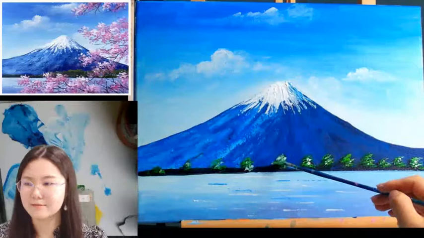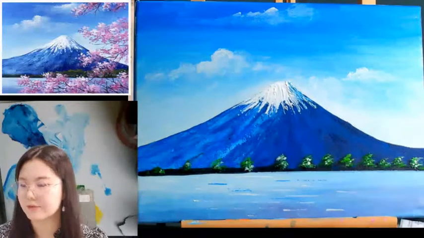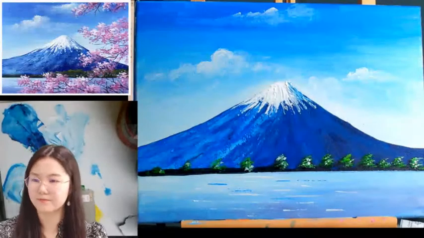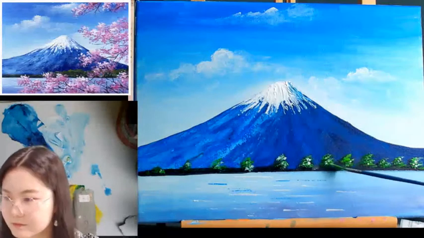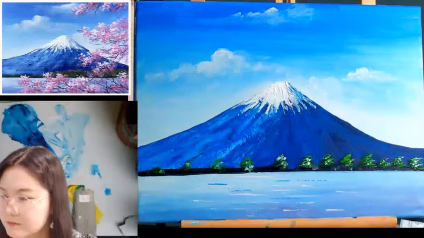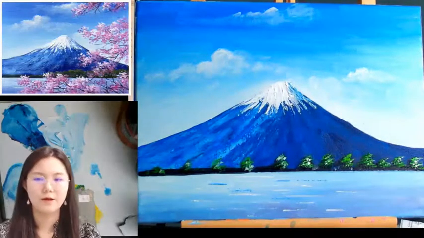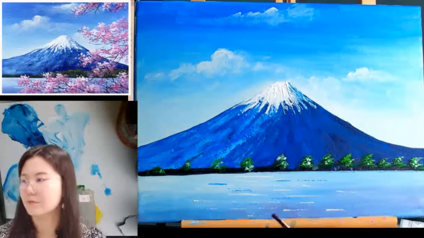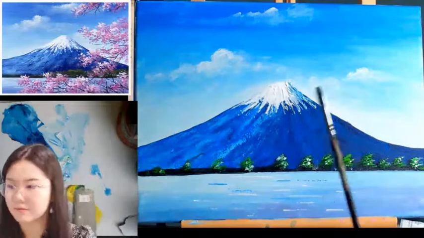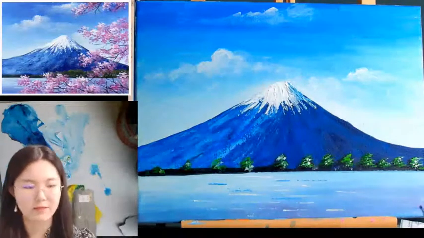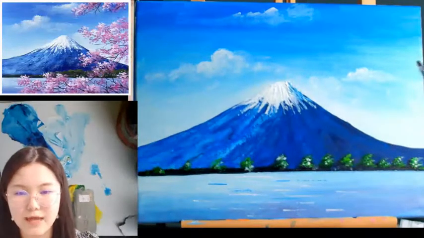Okay, then you can add the layers to your aspiration. Okay, that's the end of the plants at the foot of the mountain.